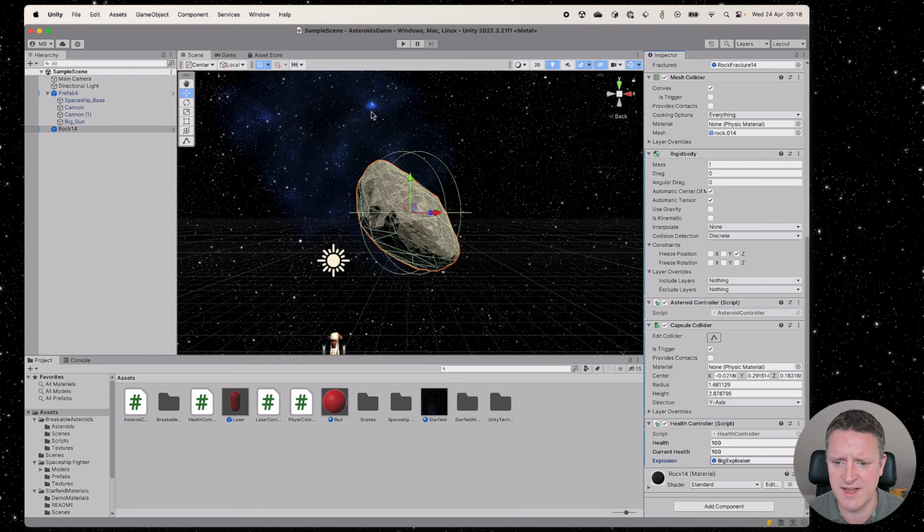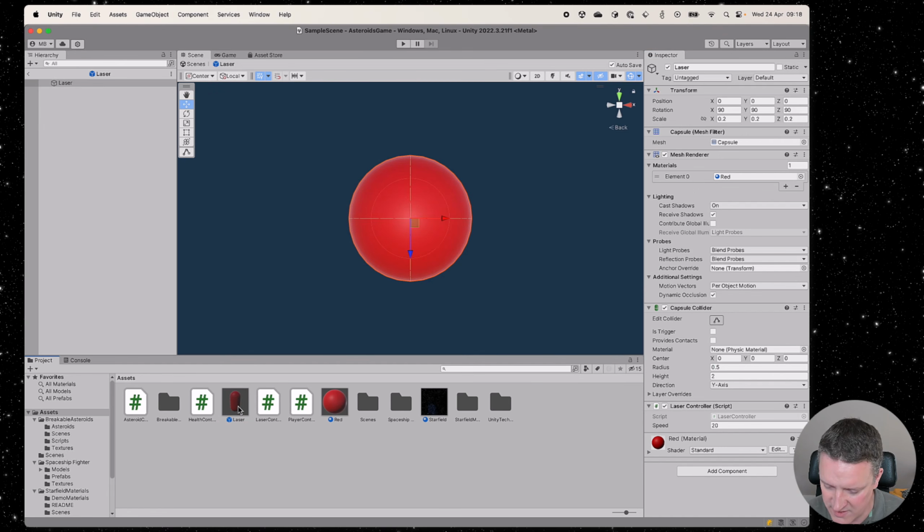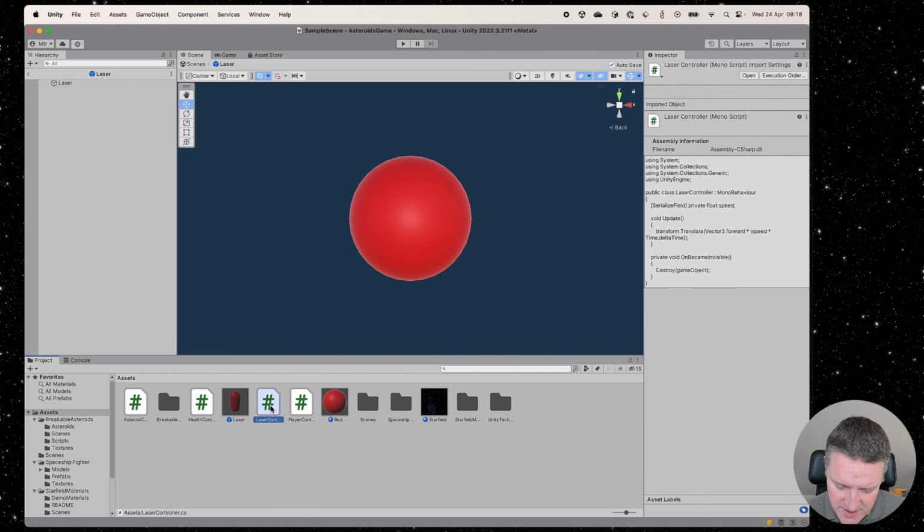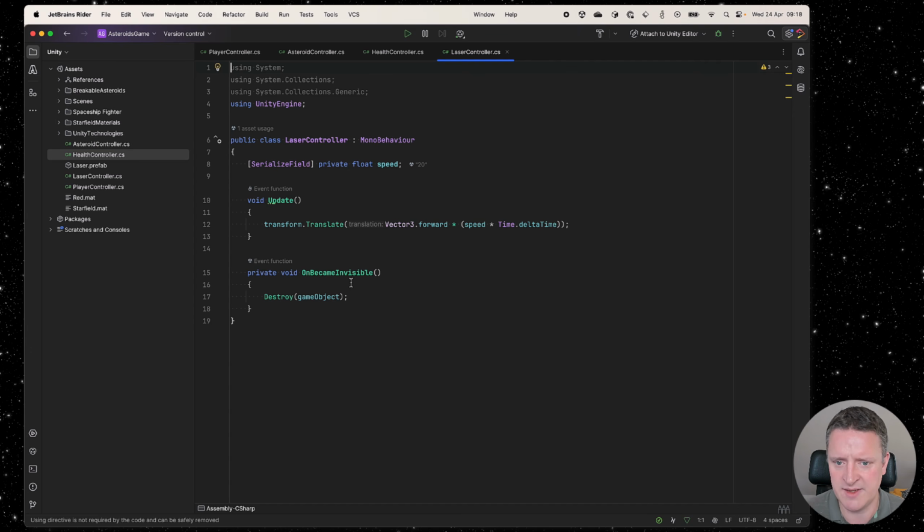Well, we want to deal that damage from the laser controller. The laser controller is going to trigger an enter into our asteroid. So it's going to fly into our asteroid. And whenever that happens, we are going to deal health. So what we are going to do is, again, go into our laser prefab, check that we actually added a collider there. So yes, that is good. This probably should also be a trigger. And then we are going to go in that laser controller to do something there.